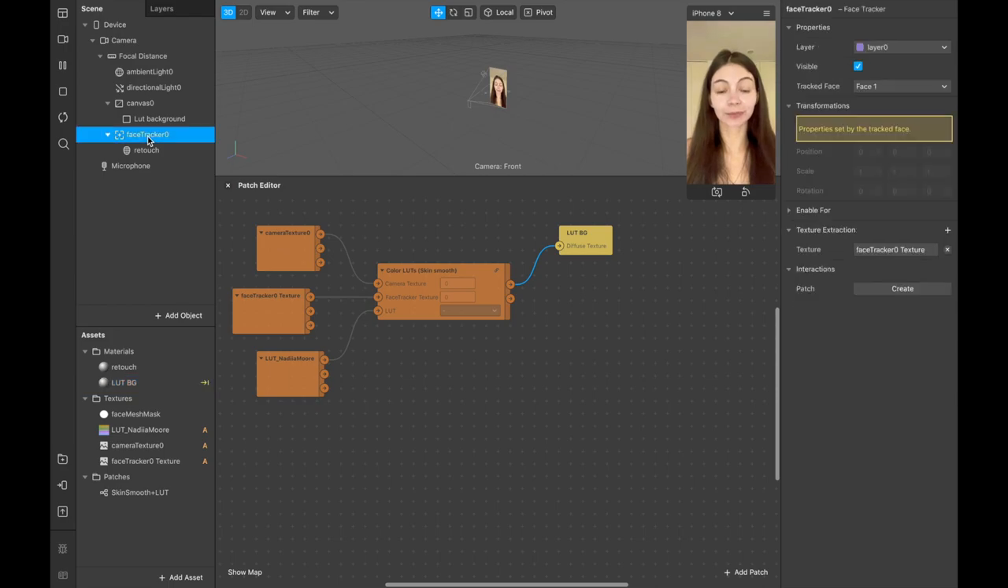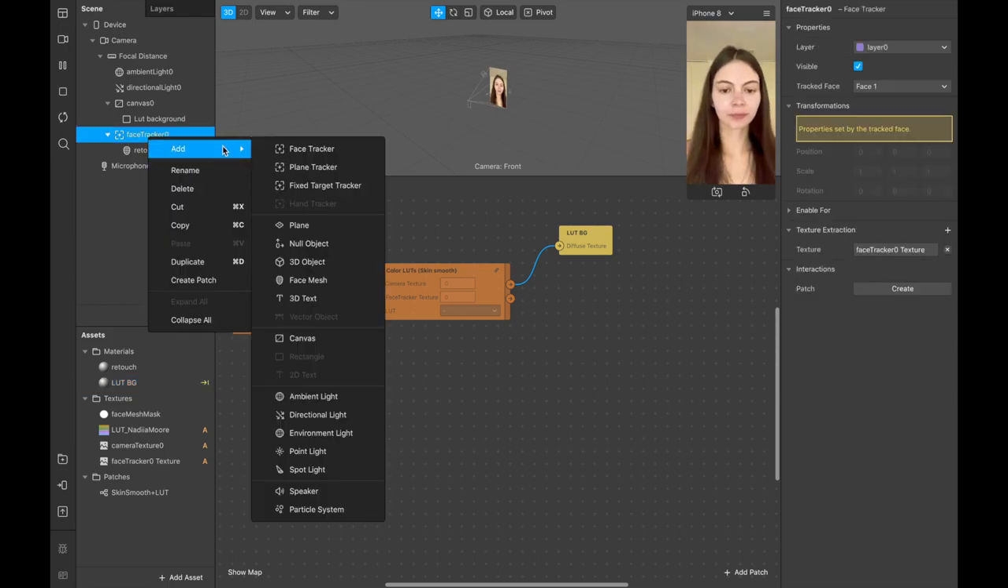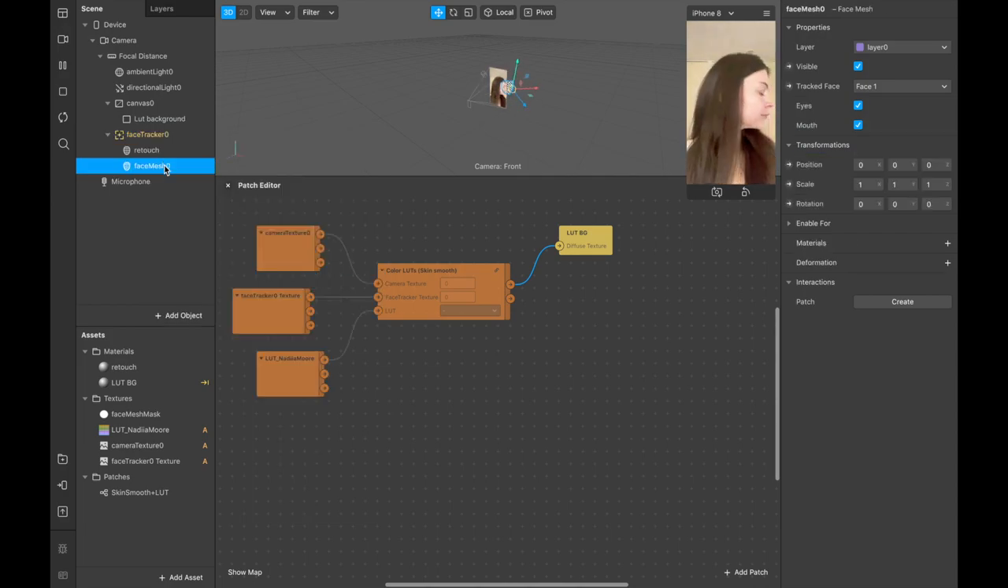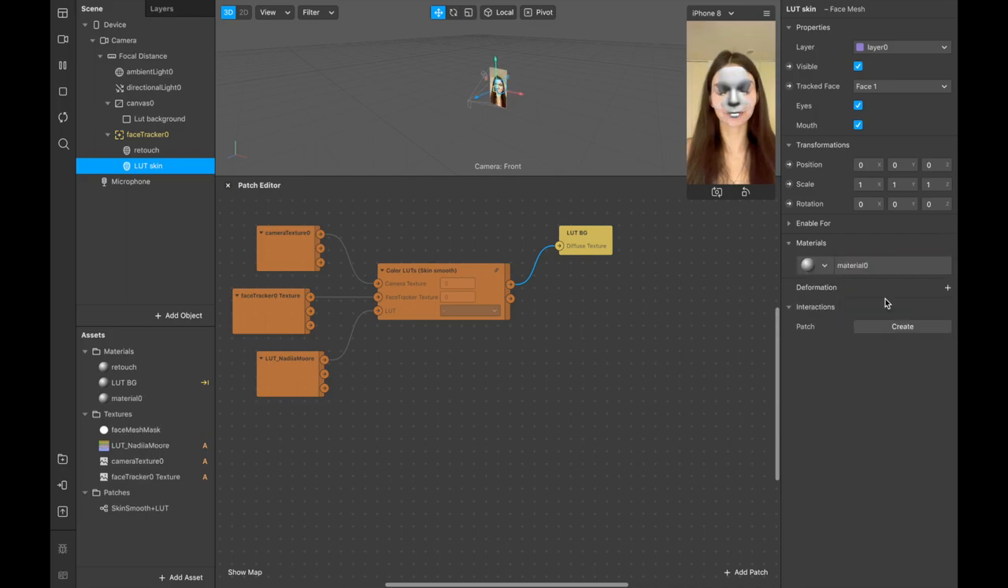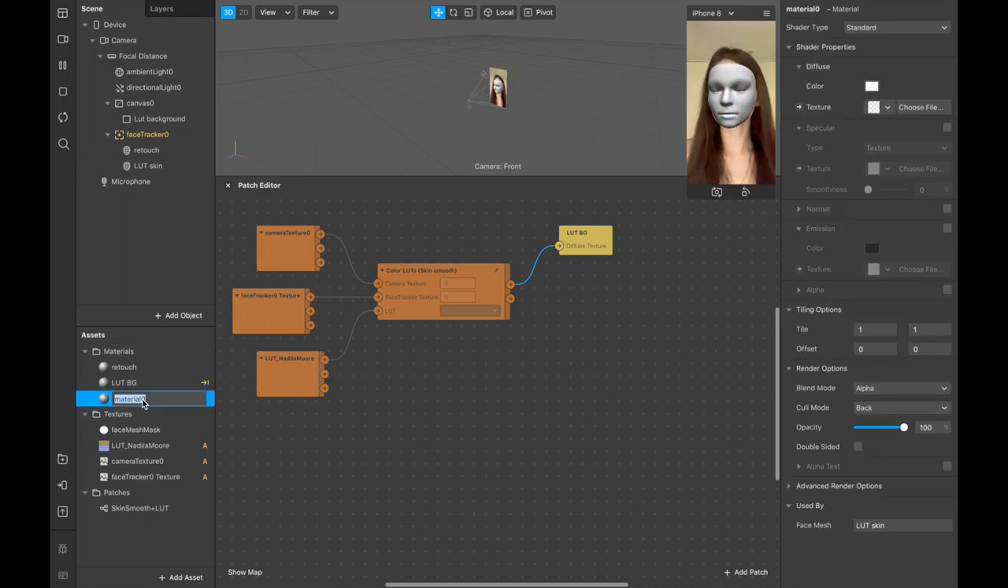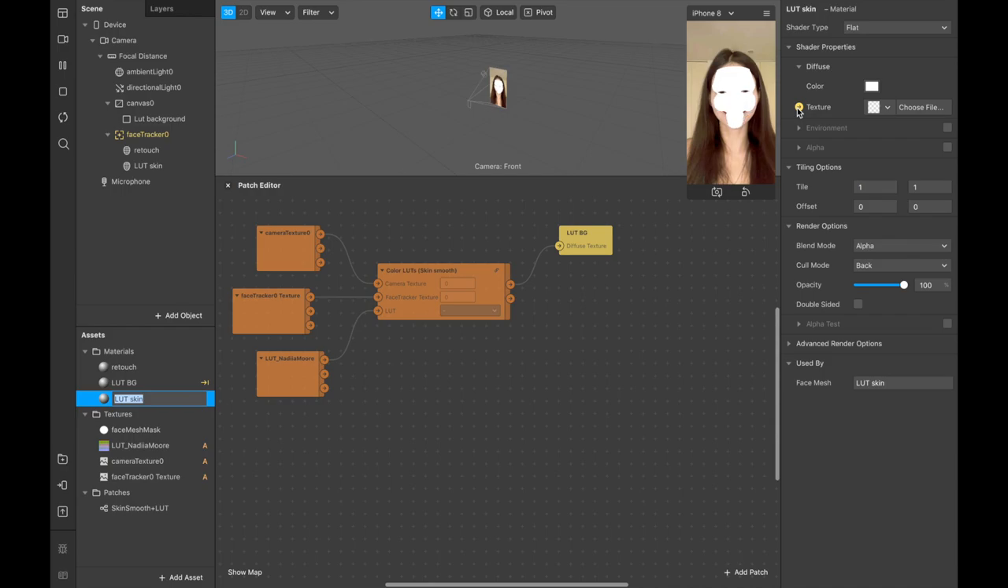So I'm going to face tracker and adding one more mesh. And I'm gonna call it LUT skin. And I'm adding one more material, LUT skin. And it's gonna be flat. And also again, clicking on texture to extract the texture. And it appeared here. We are combining. And now our skin smoothing works.